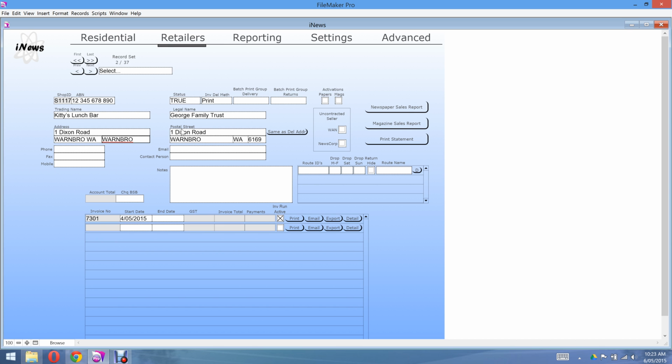Once I press the Tab key, it will move across to the phone number. You can also tab and record a fax number, a mobile number, an email address, which is mandatory if the invoice delivery method up here is set to email, and then a contact person. Tab across to the notes field where you may store any number of notes regarding this retailer. This is for your records only and is not printed on any report.